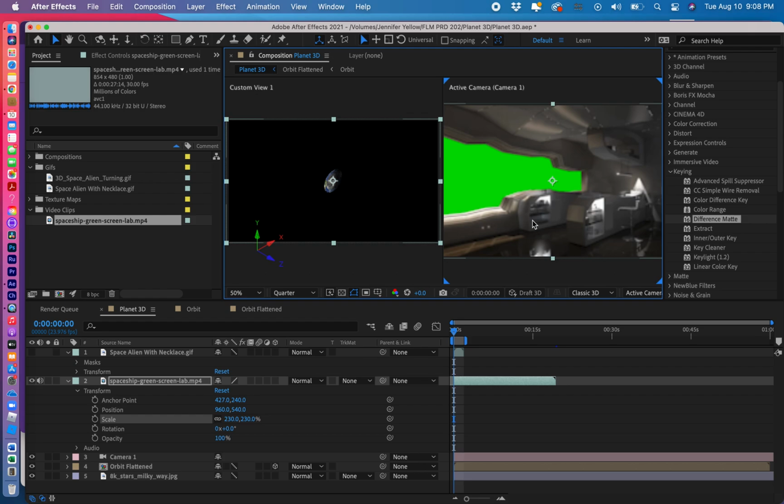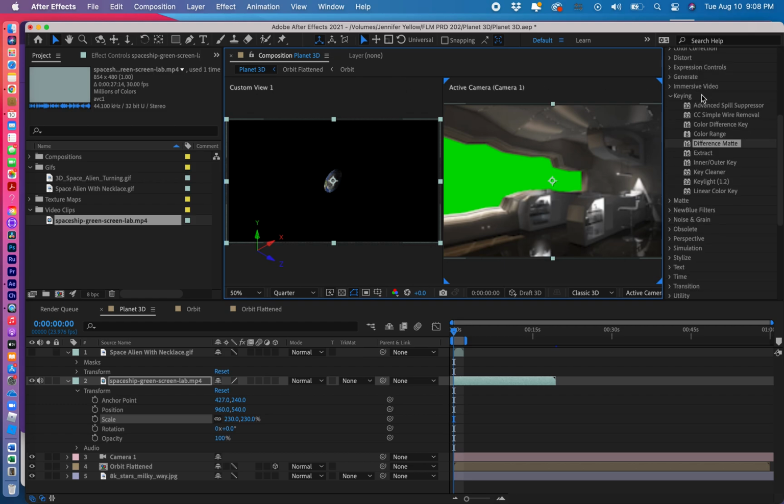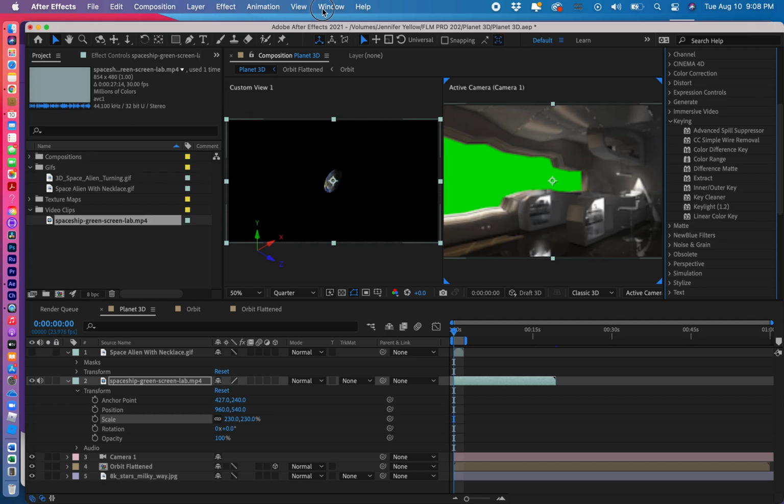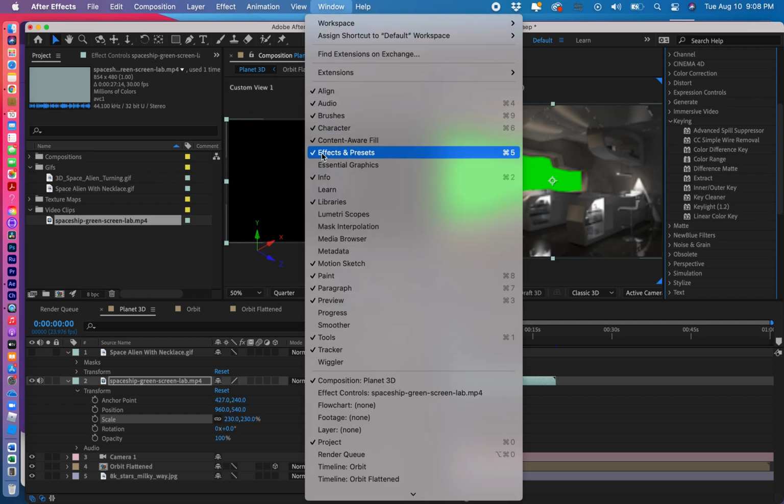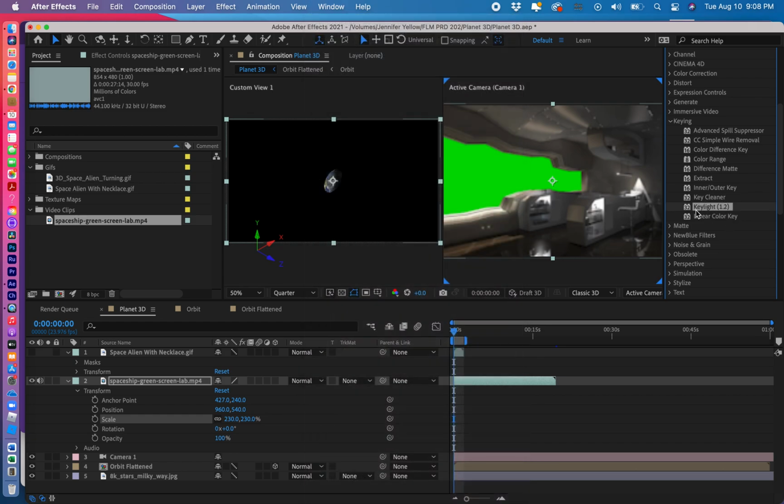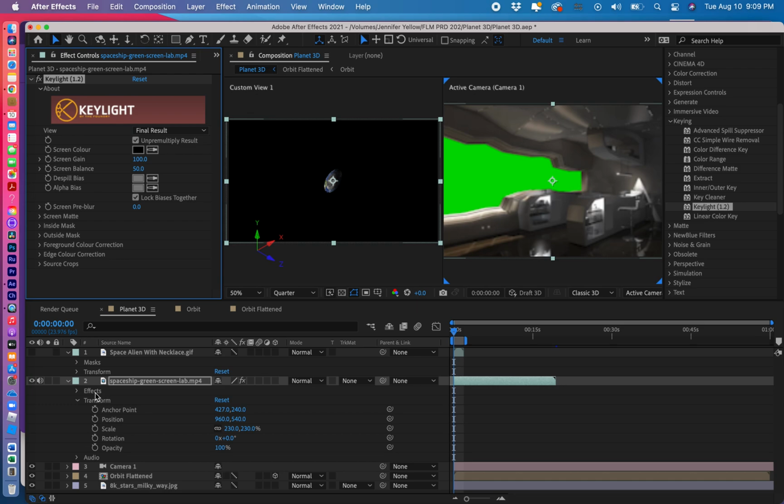Okay, and now I'm going to go into keying. As you remember, this is in my Effects and Presets. So if I don't see Effects and Presets, I can go to Window, Effects and Presets, make sure that's on, and you'll see it pop up over here. I'm going to drag Keylight 1.2 onto this layer. I can either drag it here or down here. And now you'll notice there's an effect underneath, which is this one. Grab the eyedropper tool and click in the green, and I've knocked out that background.